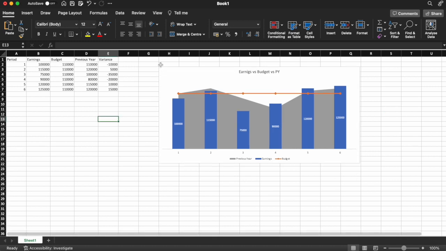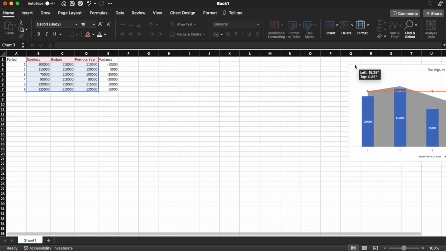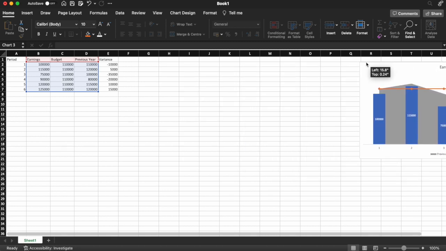Now say I want to get a little bit more creative with my chart, and let's try to create something totally different to what we have created now.